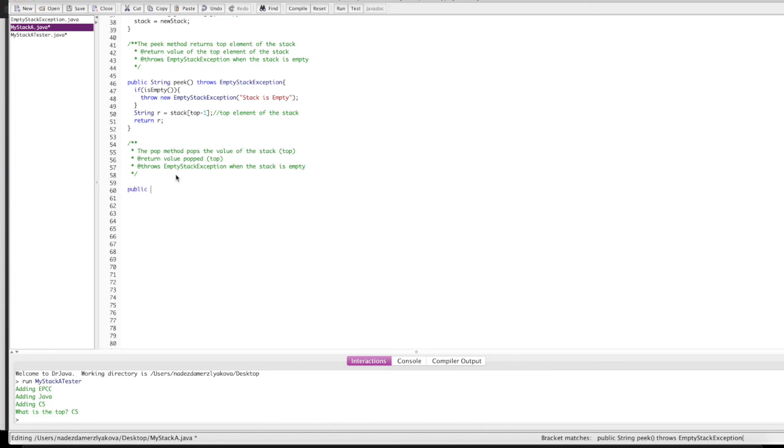So public static public string, because we don't want to just remove a string, we want to return the string, just like we did for the pick method. We want to see what we actually removed. So string pop, no parameters because there are no options for us, we just use top and that's it. Throws empty stack exception. So those methods are very similar.